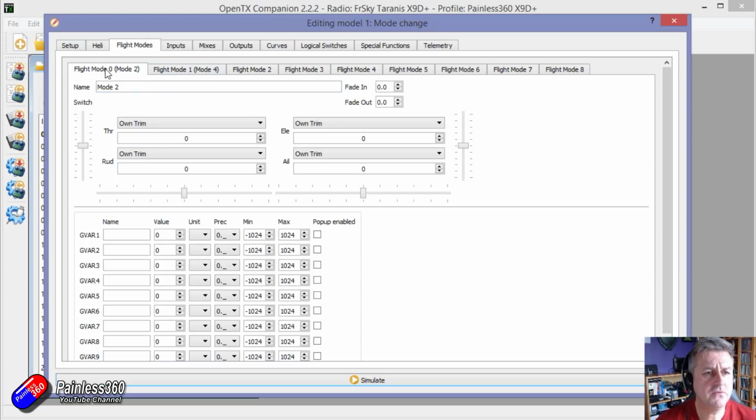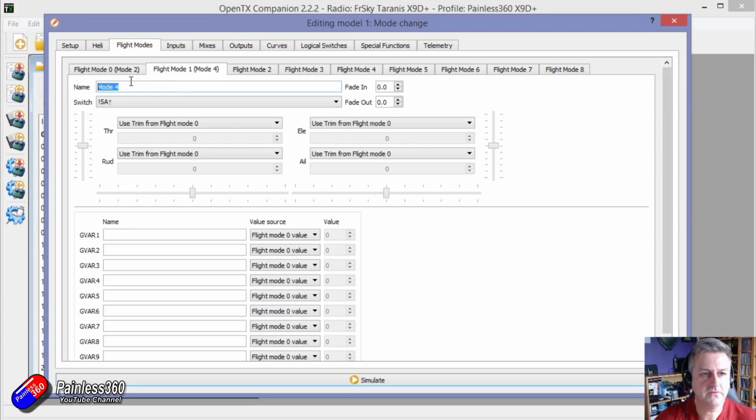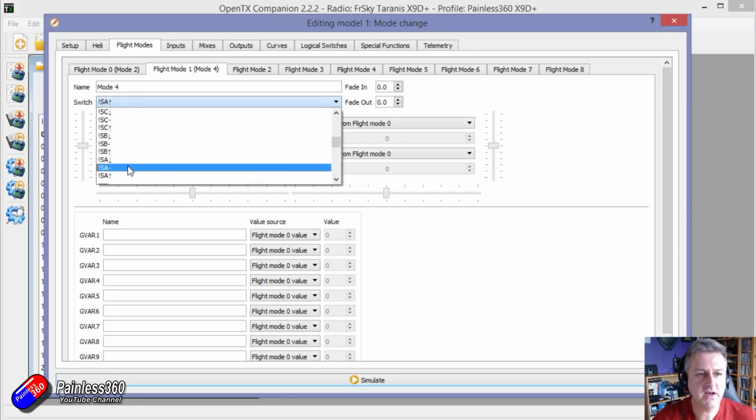So I have 2 flight modes set up. The default one, mode 0, which is what the radio is in unless something happens, is called mode 2. The second one is called mode 4. You can just type whatever you want in here. And I've set it up so whenever switch SA isn't in the back position, that's what the exclamation mark means.